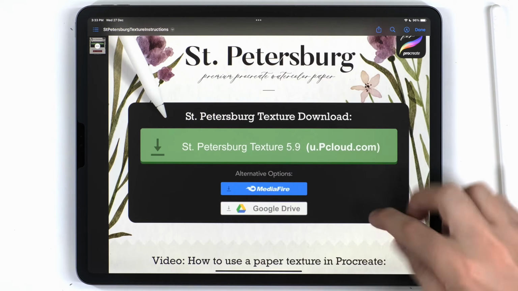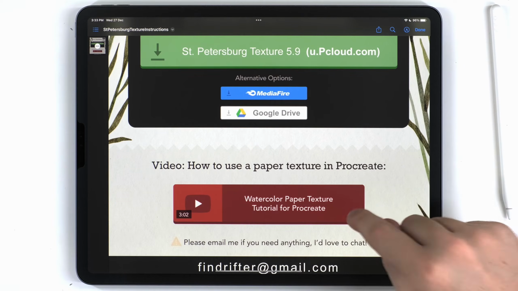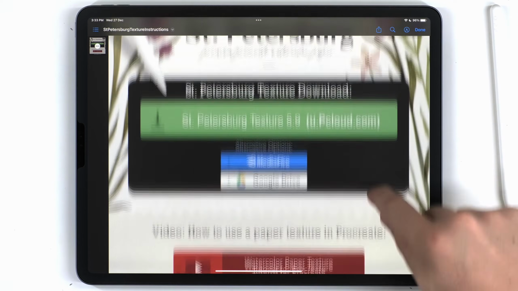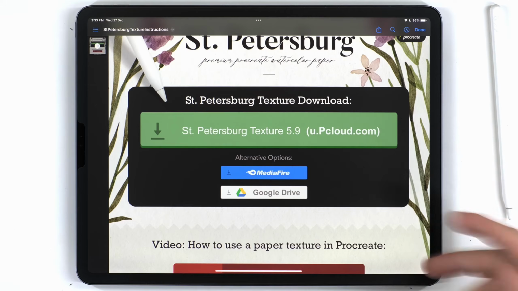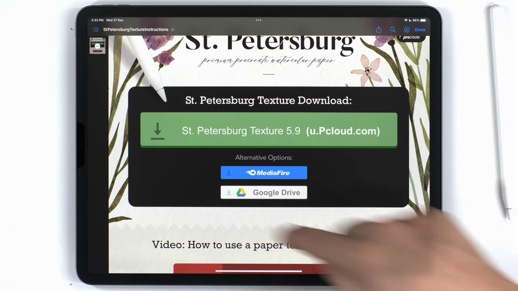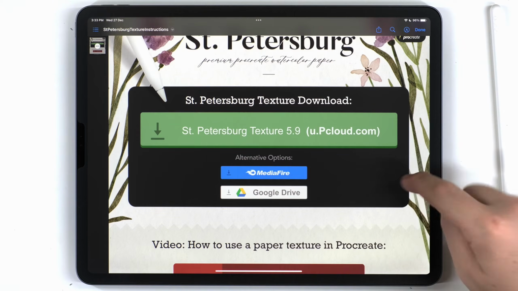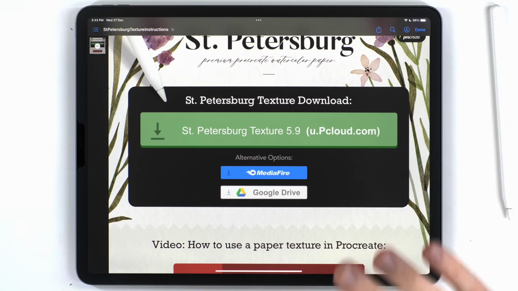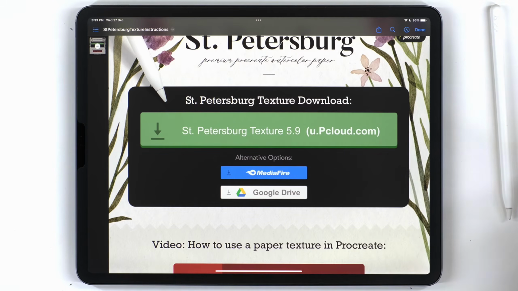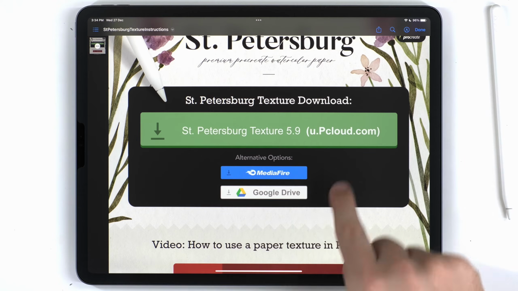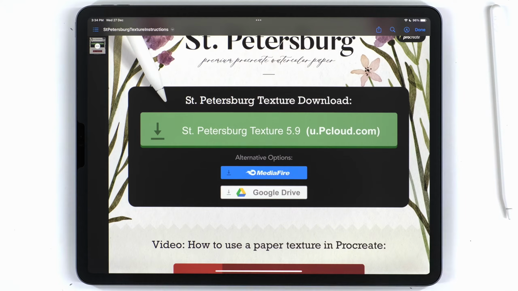All the PDFs basically have a link that goes to this video that you're watching now, and then a couple of buttons here that are download choices. Usually there's just two different download options. In this case, there are three, but on all of my paper texture instruction PDFs, I recommend using the MediaFire option. That's because in my experience, it's simpler and it has fewer hiccups.